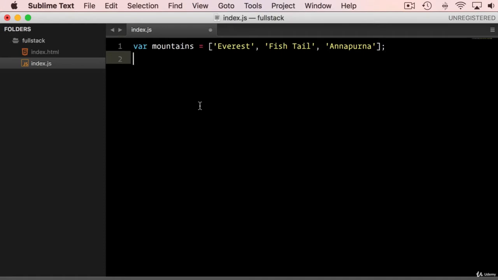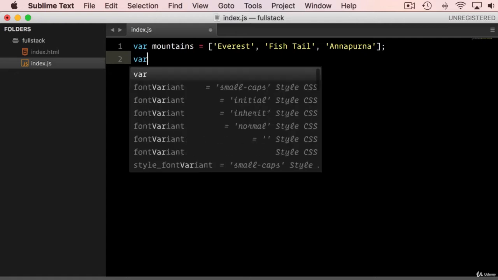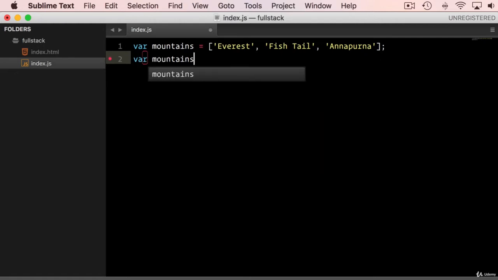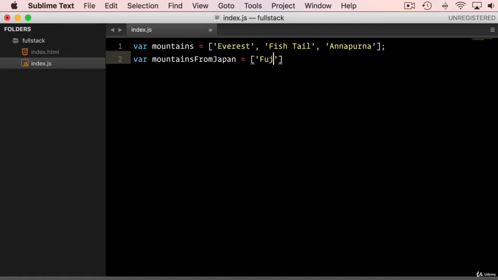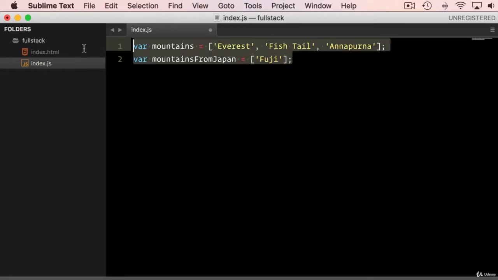Now let's say we got more mountains. We got another variable that contains another array with more mountains. Let's say the variable mountains from Japan. Let's say Fuji. Now it can have more, but let's just keep Fuji because I don't know any other names of the mountains from Japan. So we got the mountains variable which contains three mountains and this variable contains one more, so in total we got four mountains.